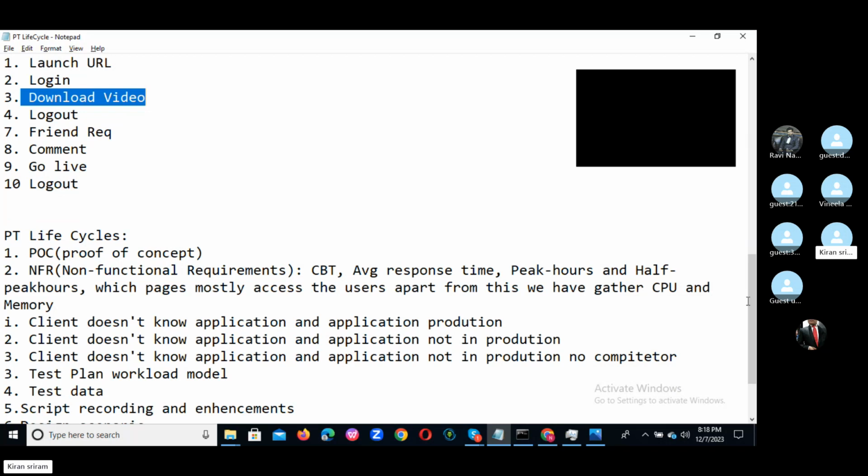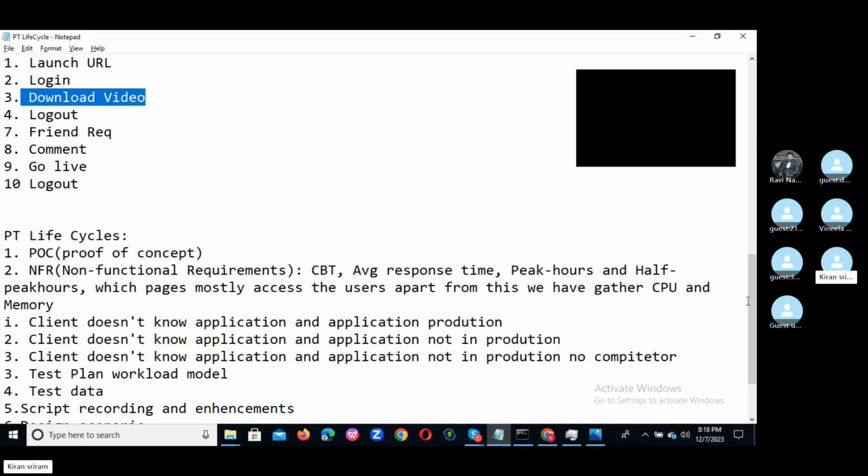VuGen is free, but we need to buy licenses for some protocols. For example, if you want to work with SAP, we need to buy the SAP GUI license. Not only SAP, we have Oracle NCA and different protocols also. Apart from the web protocol, we need to buy the license also. That is why you should understand which protocol I need to buy.